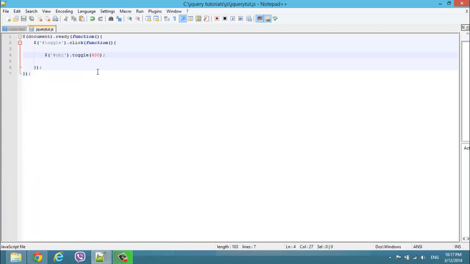So here I have used the selector for the document so that the browser will first of all make sure that the page, the DOM, is ready, and then execute the functions. Okay, this is the way that we select objects like document or ID like toggle.